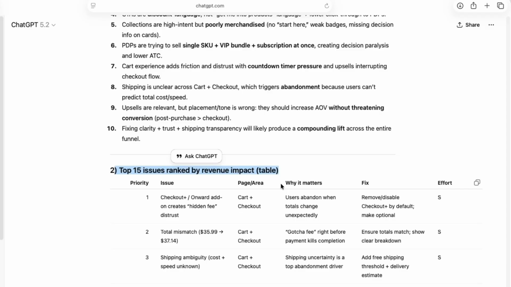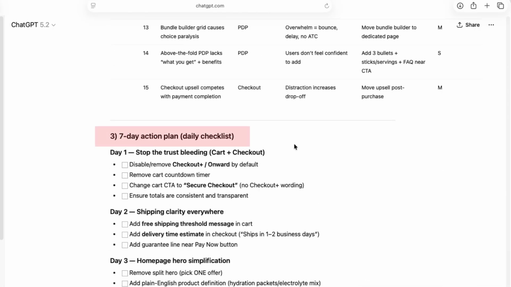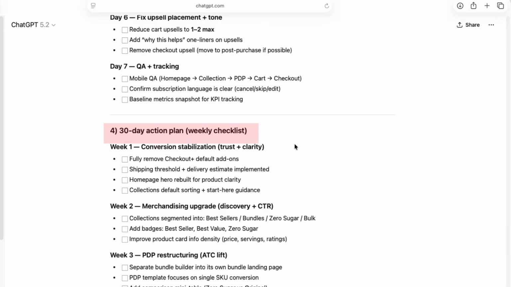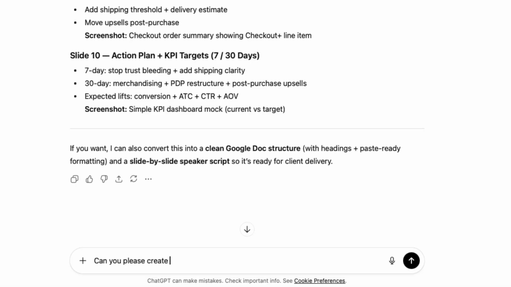All right, so this is our complete audit doc. This top 15 issues table, I think it looks really good. We have a 7 days action plan with a daily checklist, as well as the 30-day action plan with weekly checklist. Here's what we should do for KPIs and our presentation outline. So from here, I'm going to ask the AI to turn this into a professional PDF.